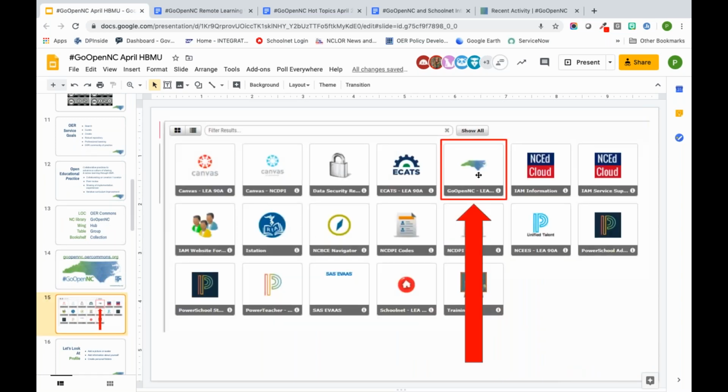Well, they can type in the URL, or they can click on the icon in their NC EdCloud tray. So all North Carolina educators have access to this. It's right there in your NC EdCloud tray. It's free. There's no cost. So who doesn't like that, right?